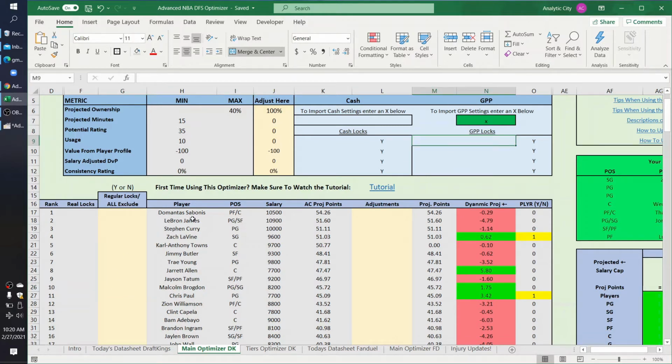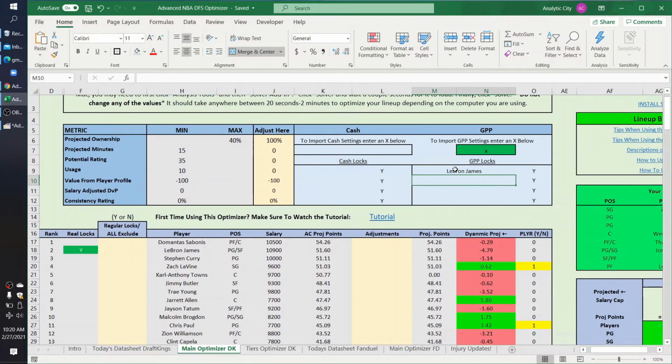So let's say that LeBron was 60% ownership, but it was just extremely obvious that he was going to have a great night. You could always go ahead and go like that. And even though he would have been excluded by our criteria, he's still going to be locked into your lineup. But again, I think it's pretty hard to justify having someone over 40% ownership in your GPP lineup.